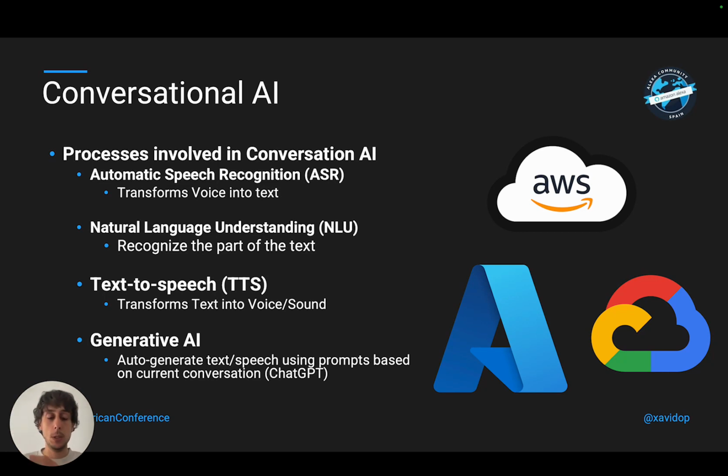And then once we have the text, we have to recognize that part of the text. Like if we are requesting information about something, the assistant should know that we are requesting information and about XYZ. That process is called natural language understanding, where we extract that information from the raw text that we get from the automatic speech recognition. If we are creating a conversational AI app where the input is not voice, we will not have the automatic speech recognition, but we will have the natural language understanding.